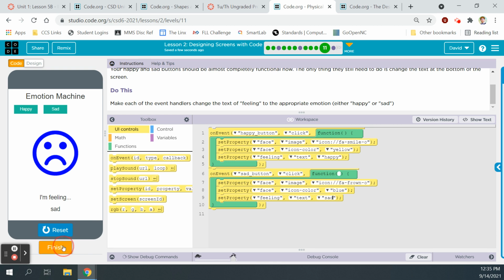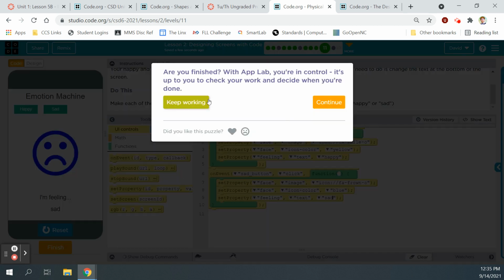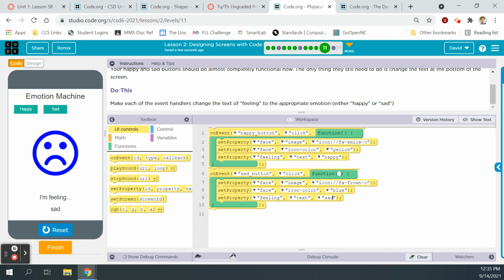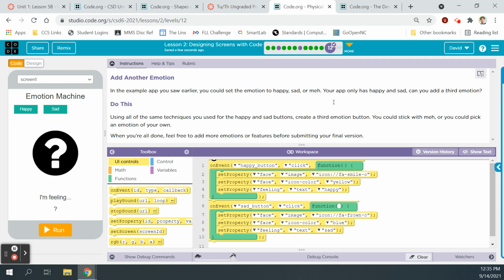All right, so finish. And wait, keep working. I want to make sure that's everything. Yeah, that's everything. Finish, continue. Bubble 12. Add another emotion. In the example app you saw earlier, you could set the emotion to happy, sad, or meh. Your app only has happy and sad. Can you add a third emotion?